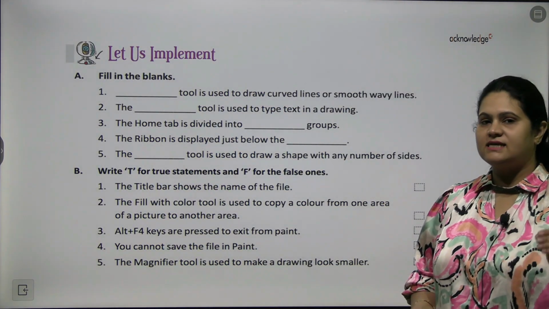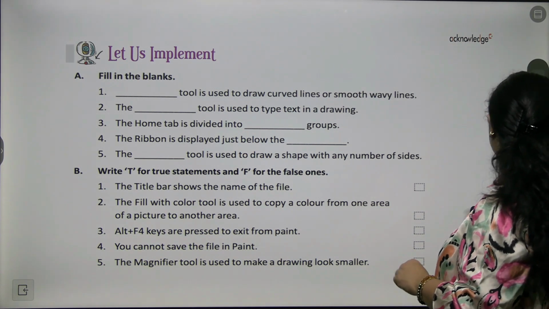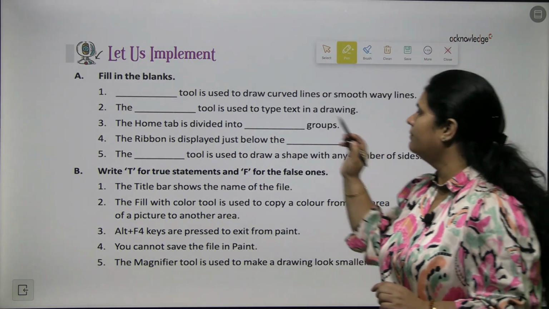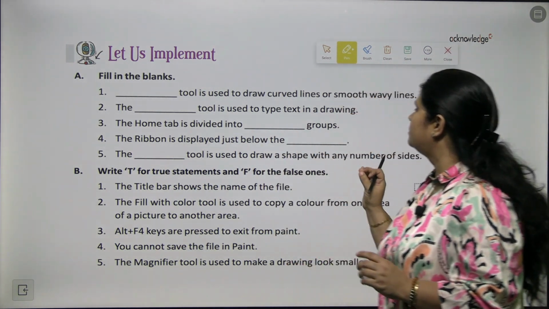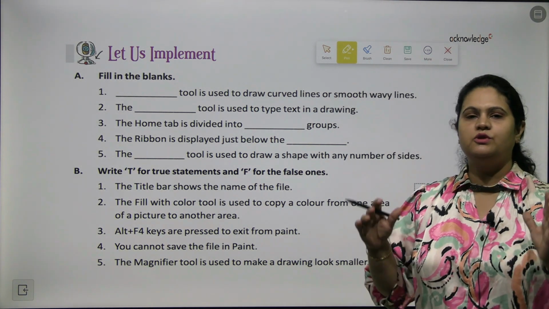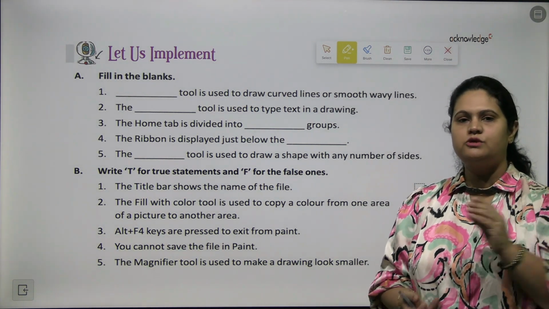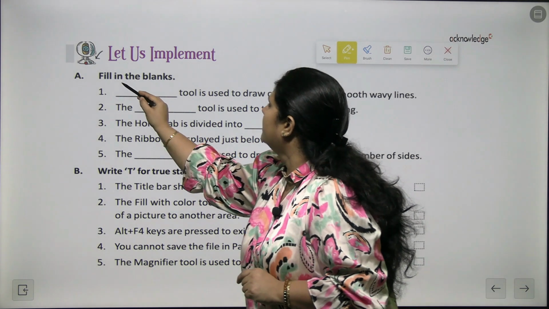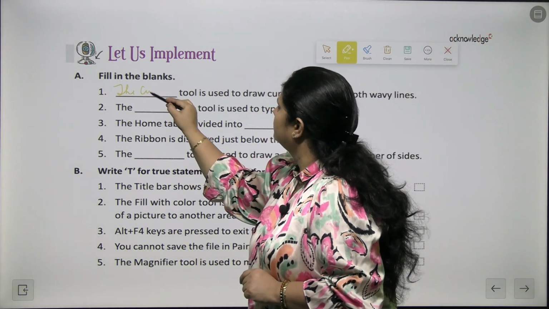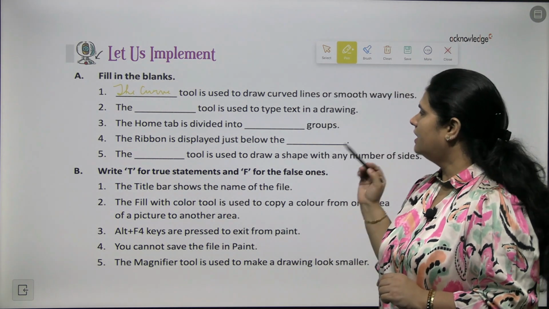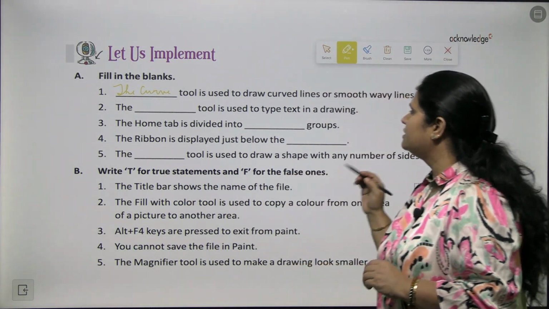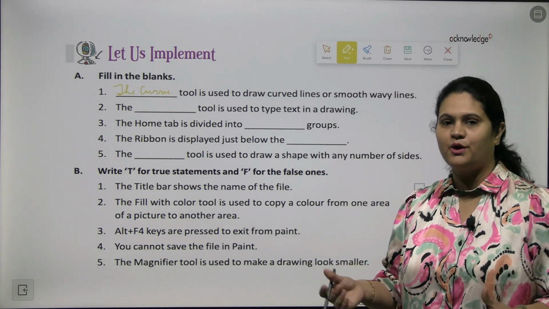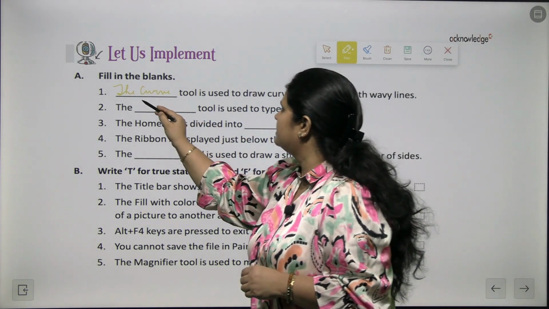Now, first, let us implement and we'll do the fill in the blank. Ready? Let's do it. Number 1, dash tool is used to draw curved lines or smooth, wavy lines. So, children, which tool do we use for drawing smooth and wavy lines? Exactly, it is the curve tool. Number 2 says, the dash tool is used to type text in a drawing. In order to add text to your drawing, we use the text tool.